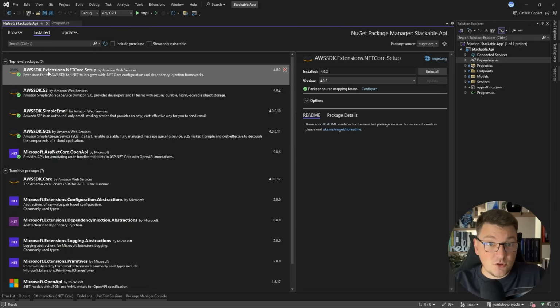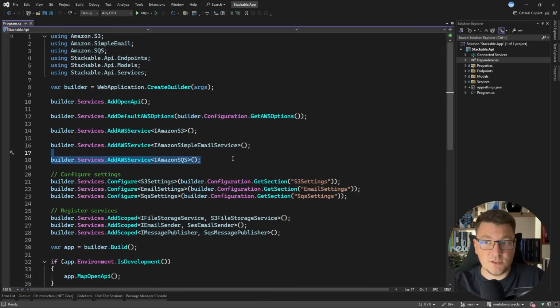Now, on top of that, I'm also using the Extensions.NET Core setup library, which makes it easier to configure these services with dependency injection in ASP.NET Core. So I'm setting up my default AWS options, which I'm going to pull from my application settings, and I'm configuring the IAmazonS3 service, the IAmazonSimpleEmailService, and the IAmazonSQS service with dependency injection. Then I'm configuring some values from my application settings for S3, SES, and SQS, and then I'm adding a couple of services which are going to use my AWS abstractions to expose the functionality needed for storing files, for sending emails, and for publishing messages.